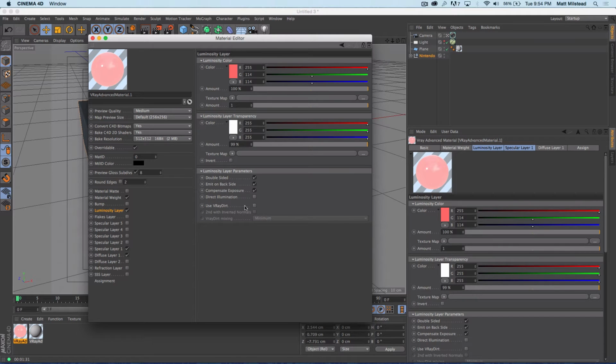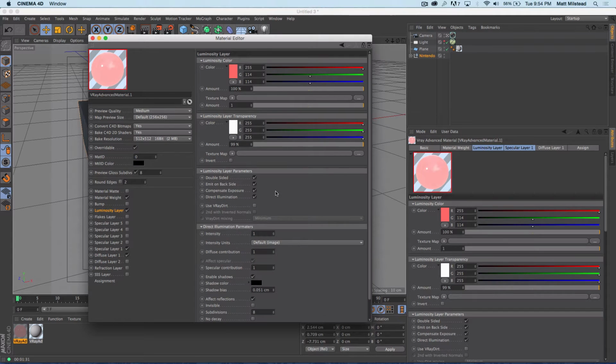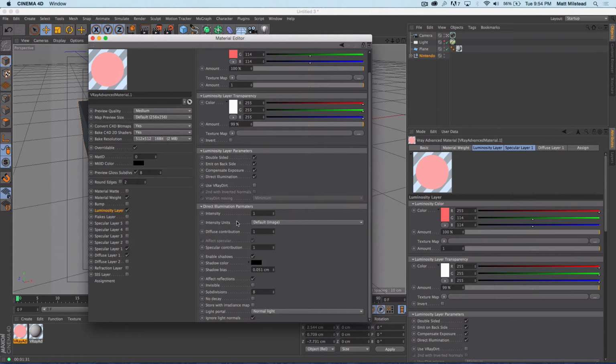So yeah, if you want it to be able to illuminate the scene as well, direct illumination is good to click on. And then you've got all these different settings that you can go into, like how intense you want the light to be in it, how much diffuse you want. You can change the intensity units. I believe these are lumens, watts, lumens per meter. I'm not 100% sure what those mean. But you've got the different settings. I normally stick with the default and just move it up one at a time. Specular contribution, you can enable the shadows, the shadow color, shadow bias. You can affect the reflections. You can turn it to where it's invisible.